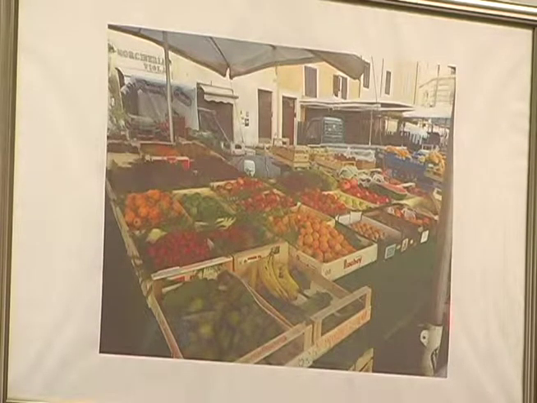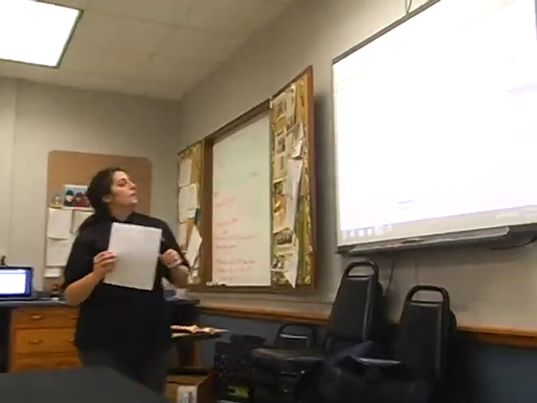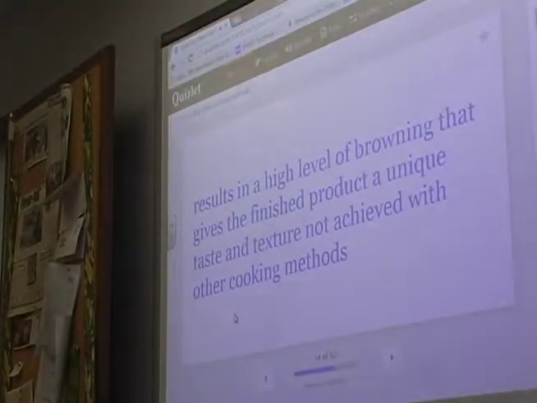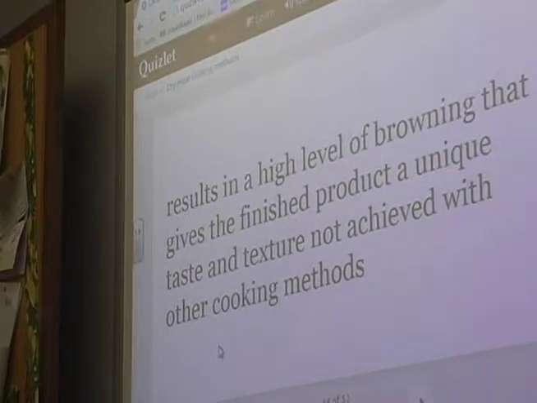All right, cooking meats on a high heat griddle or in a cast iron pan results in a high level of browning that gives the finished product a unique taste and texture that is not achieved with other cooking methods. So if you want to get nice caramelized flavor, that's a really good method to do that with.